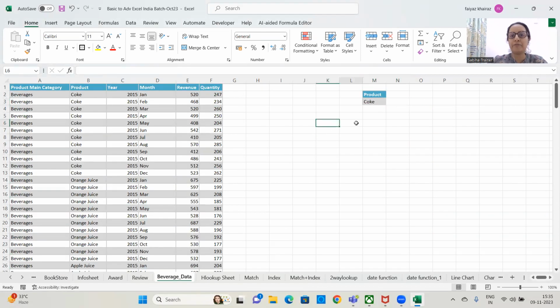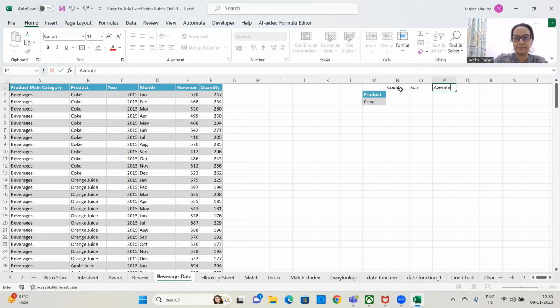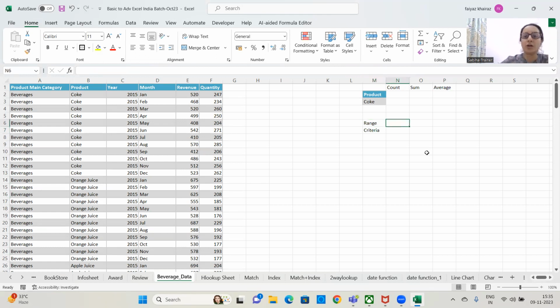Okay. Now, before I begin with the SUMIF, COUNTIF and AVERAGEIF functions, I want to explain to you two important factors. One is range, the other one is criteria. When I talk about range, it is where am I searching? So when we talk about a range of cells, it is where am I searching?